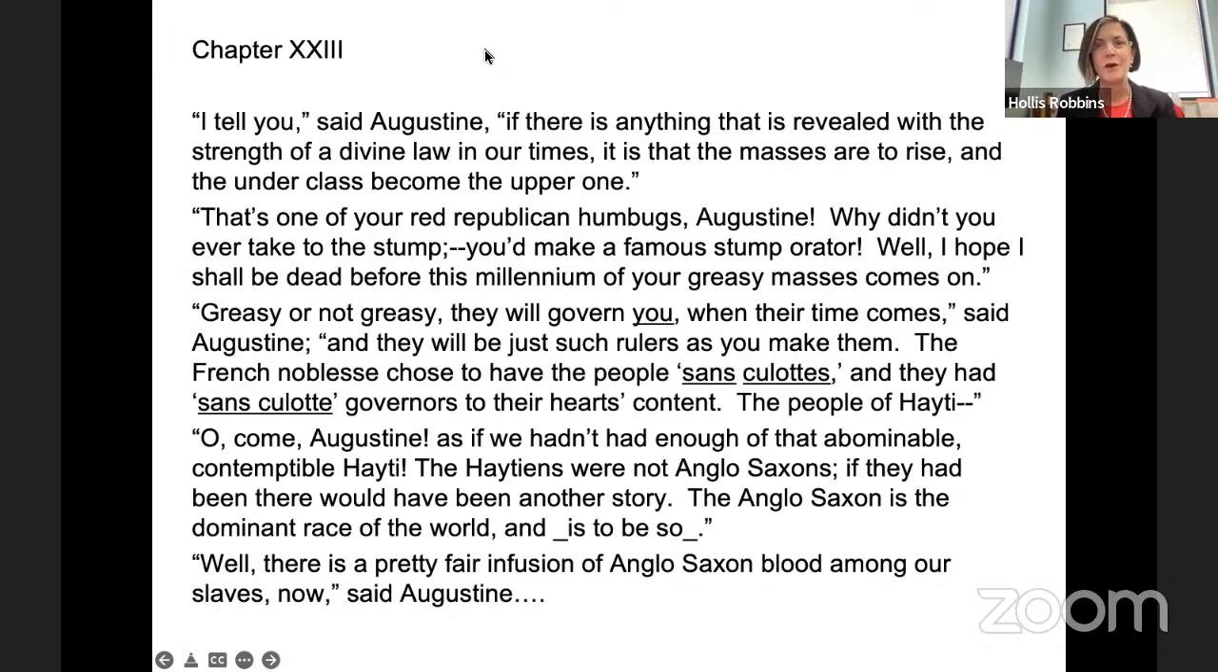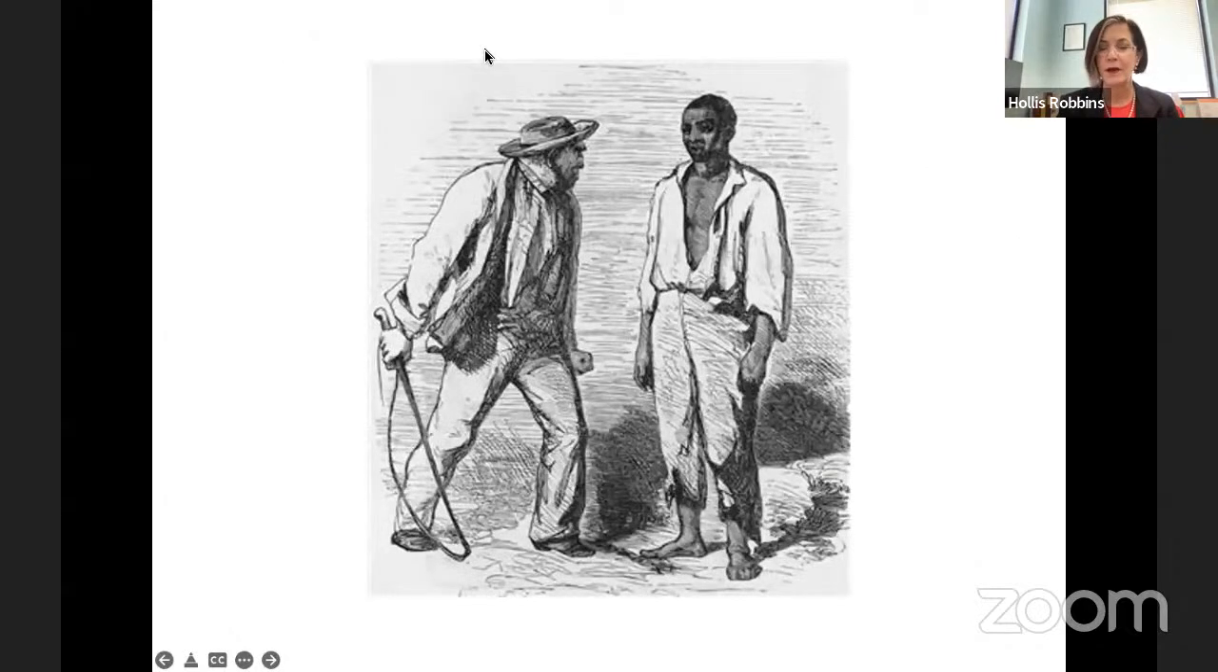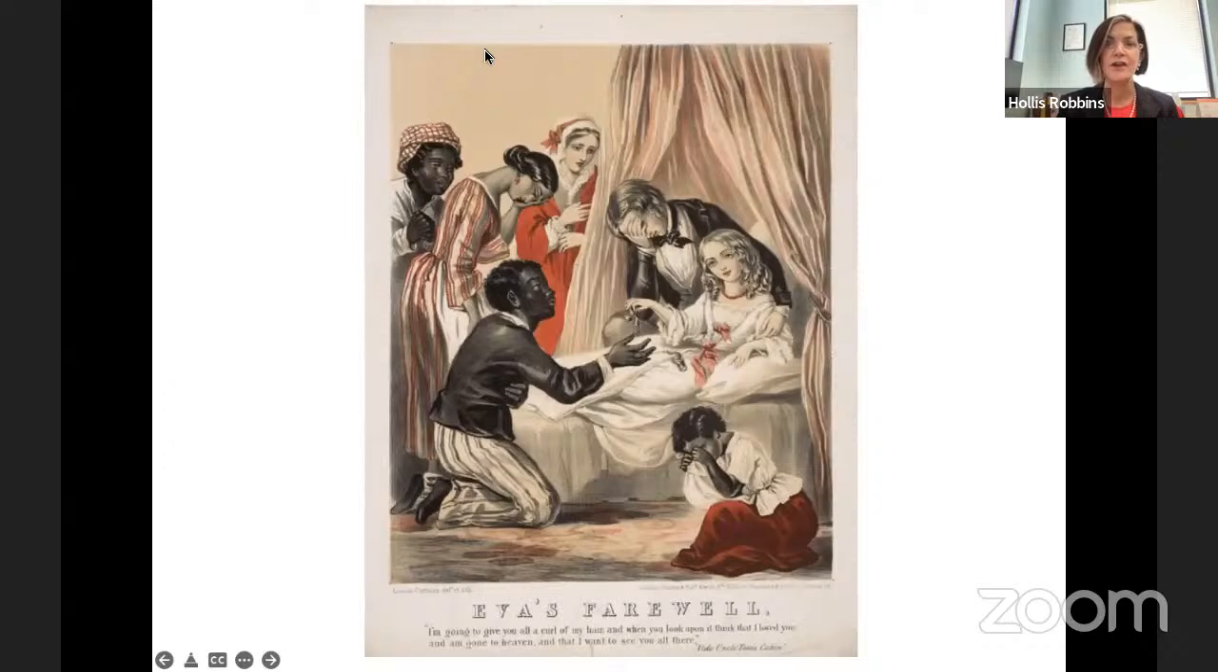We don't have to go through the details, but Stowe brings a lot of politics into her book, obviously, including the politics of rape. In this famous scene, Augustine, the father of Eva, whom Tom has rescued, compares race politics, saying, "There's a pretty fair infusion of Anglo-Saxon blood among our slaves now." So how the virile Black man in this book would be read was not unknown to Stowe.